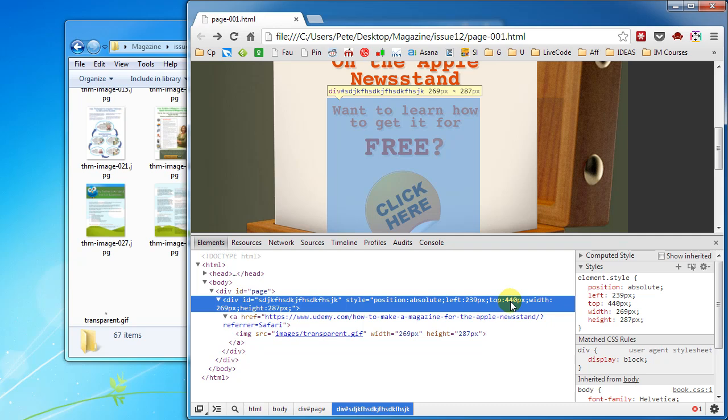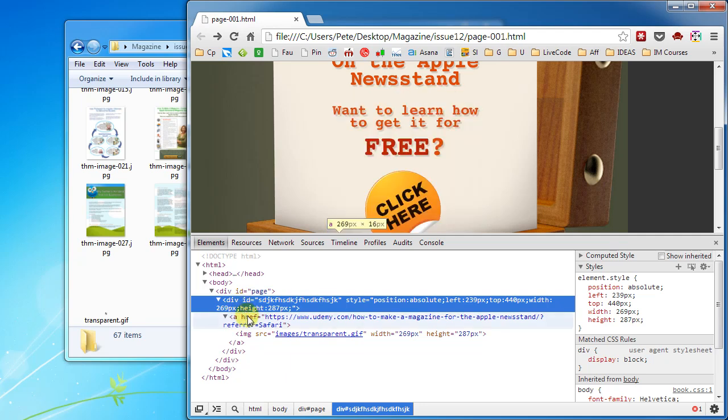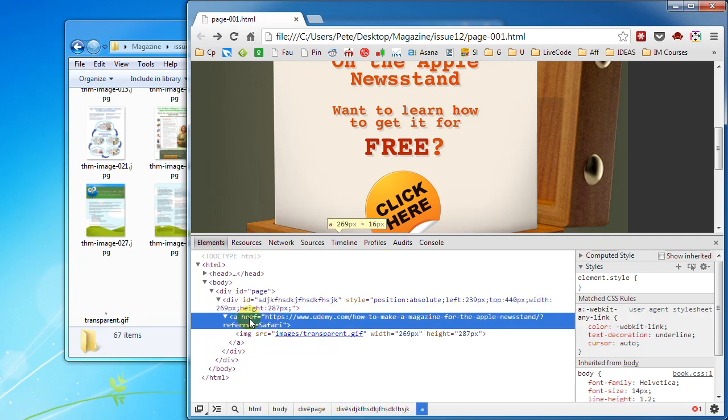And I want to make this region 269 pixels wide and 287 pixels tall. So that's how I define my div area. Then as I come down, I'm then creating a hyperlink. So we have the ahref, and there's the link that I'm linking to. This could be a page in your magazine or an external web page, as I've got here.